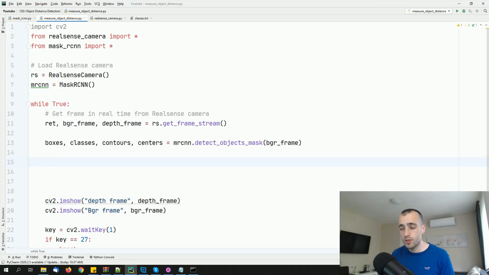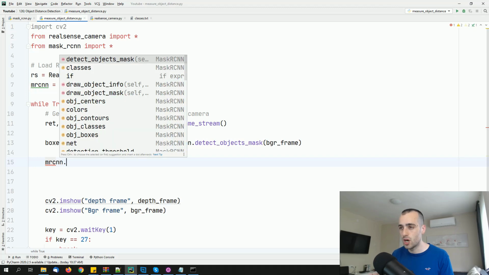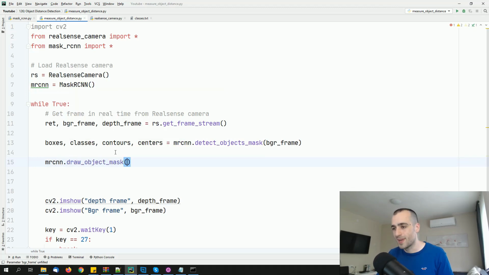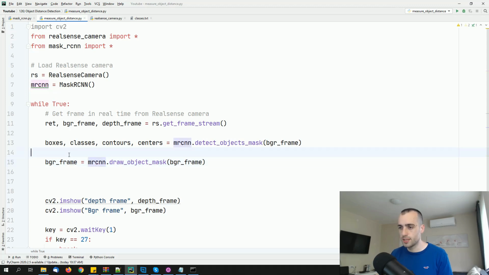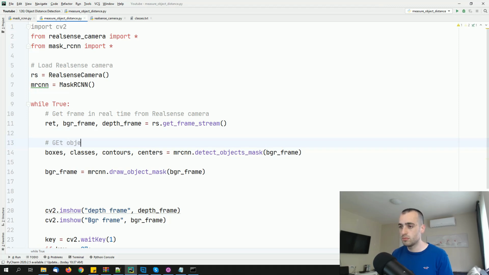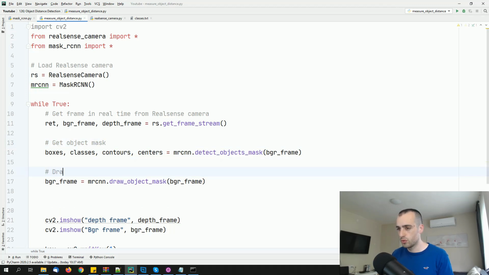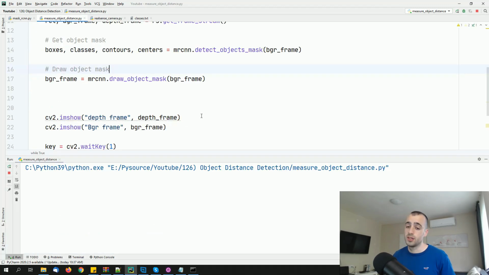And so to draw the mask, we can use one simple command, imrcnn dot draw object mask. Where do we want to draw the object? We want to draw the mask on the BGR frame. So BGR frame equals imrcnn. Let me add some comment. Get detect objects or get object mask. Draw object mask. And let's now run this one.